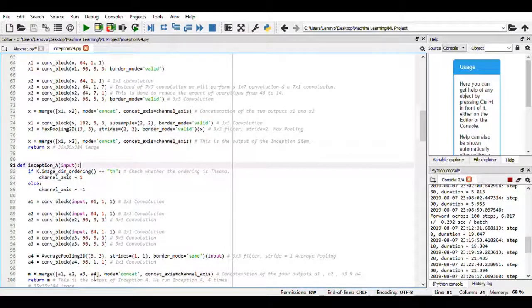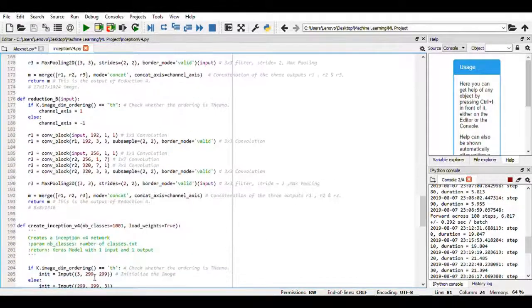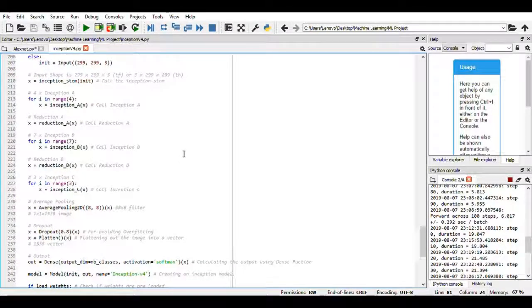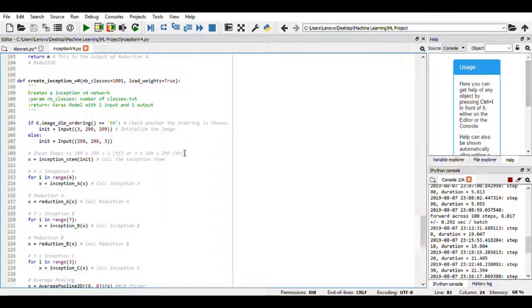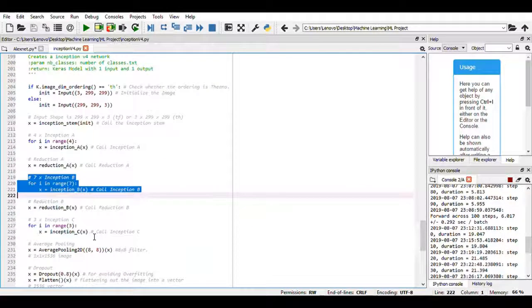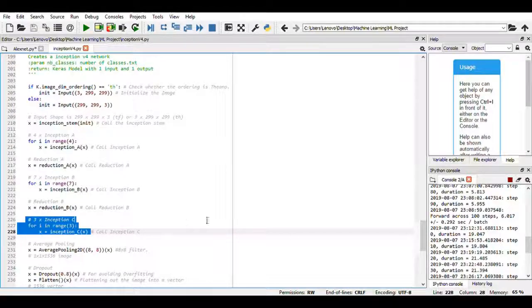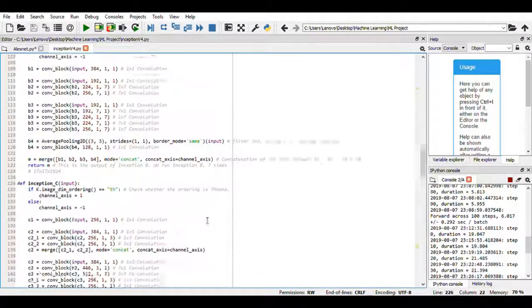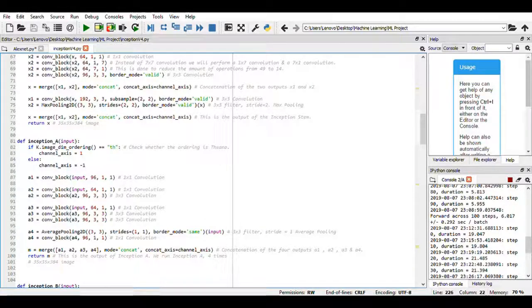After the inception stem, we are going to perform the inception A layer, and this layer is going to be performed 4 times. So I'm just going to create the inception function. As you can see over here, we are going to perform inception A for 4 times, inception B for 7 times, and inception C for 3 times. So that's how it is going to go.